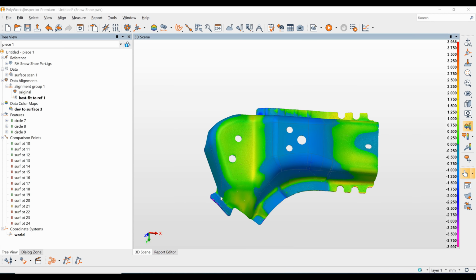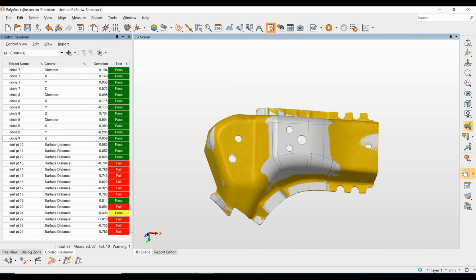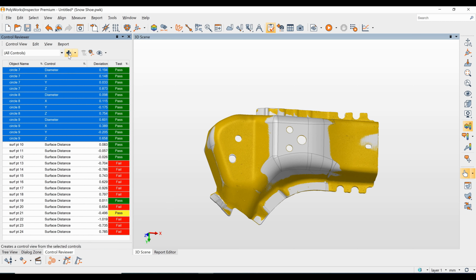I'm now going to begin to start compiling our report. But first of all, I'm just going to turn off the colour map by pressing the middle mouse button. I'm going to create our report using the control reviewer, which you will see is a list of all the objects that we have in our tree view, the circles and the comparison points that we've created previously. I want to create a control view of just the circles, so I'm going to select our circles. I'm then going to create a control view from the selected circles.